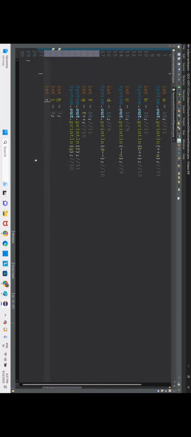Next program. h is equal to 7. i is equal to 8. Now let us do the operation. int result variable is equal to h++ + ++h + ++i.